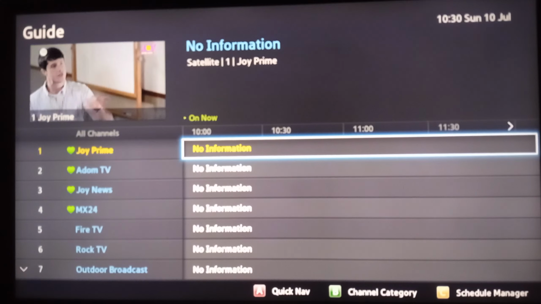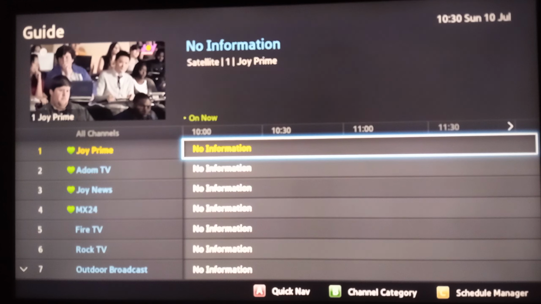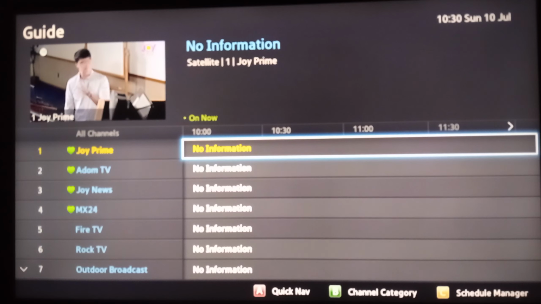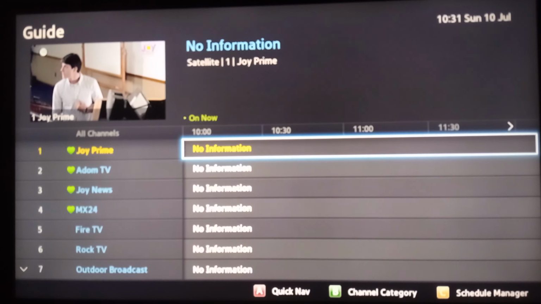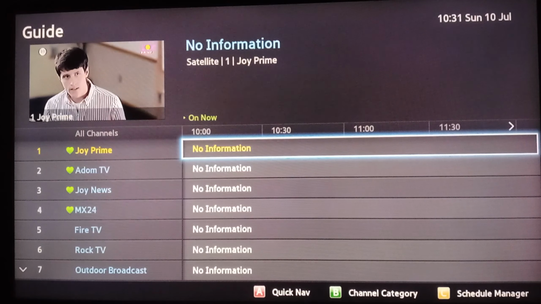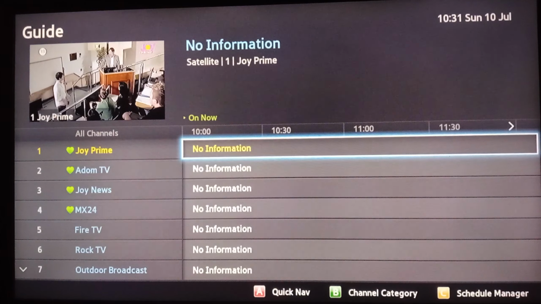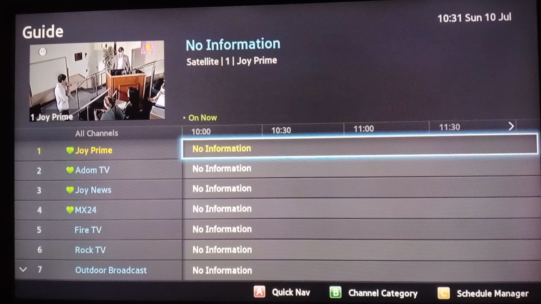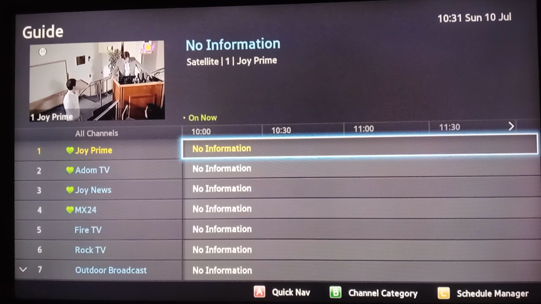Then you have an interface like this. With this interface, there are some options at the bottom of the screen that resemble the taskbar on a computer. So you have letters with some options against them. For option A, we have quick navigation, then B, channel category, and then C, which is schedule manager. For this particular feature, you are going to use the schedule manager. So you just go ahead and press option C on your remote.